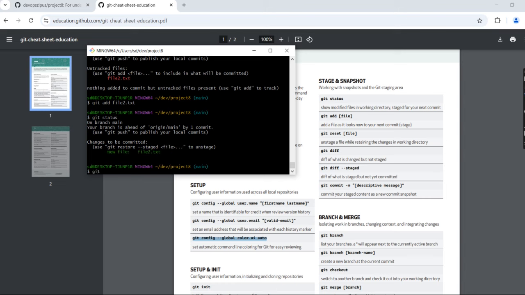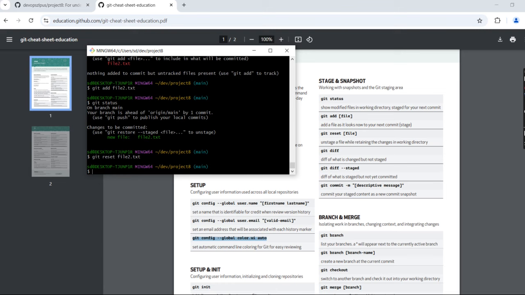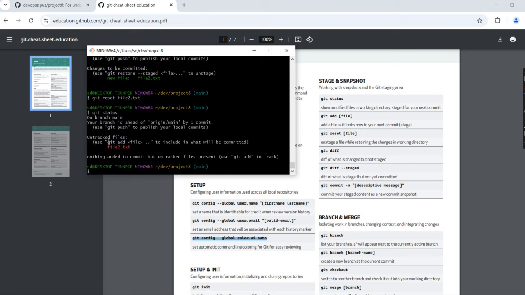That is the reason this command is here, git reset and the file name, file2.txt. And one more command they have suggested, git restore as well. You can use this one too. When I use the git reset command and check again with git status, you can see we are going back. Now it was in the green stage area, and we are again going back to the working area. Now it is unstaged. So you got it, this is how we can use git reset: to unstage a file while keeping the changes in the working directory.